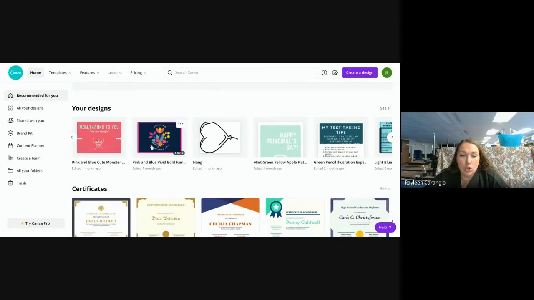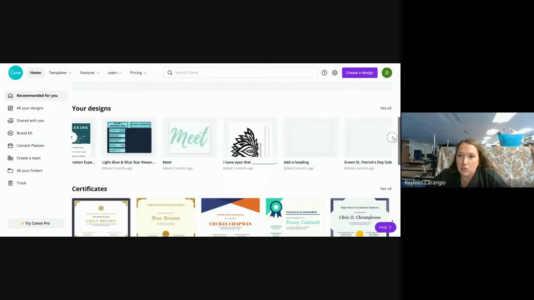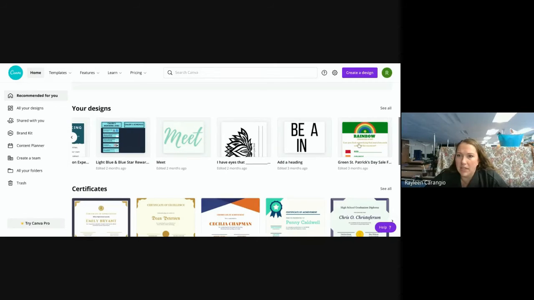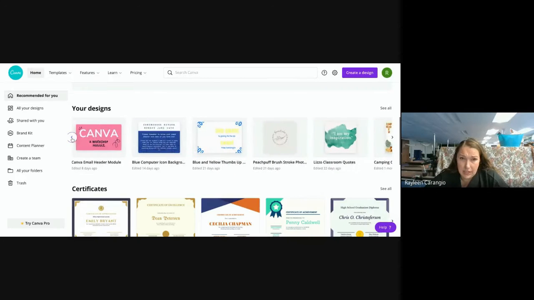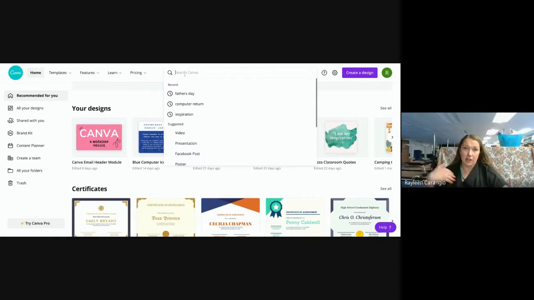The students also, we used Canva to design Mother's Day cards, and we did that as well. Test taking tips, student routine things, and things like this. I made a treasure hunt for St. Patrick's Day. So you can use it for all kinds of different things. It's really, really handy. But today we are going to make an email header.